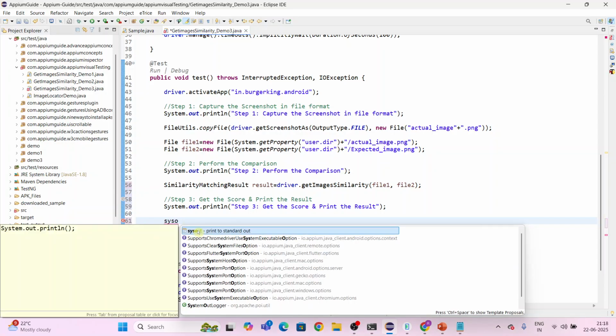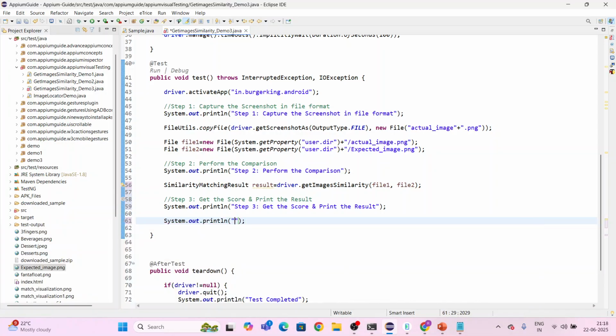This out, say the similarity score. The similarity score.